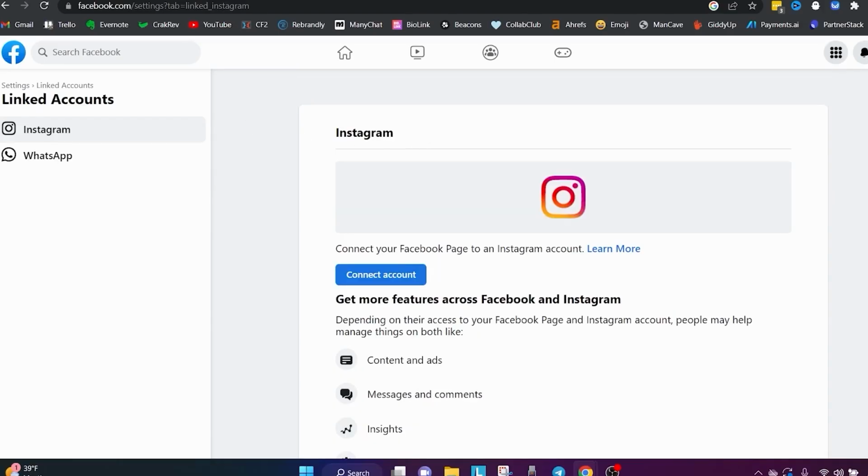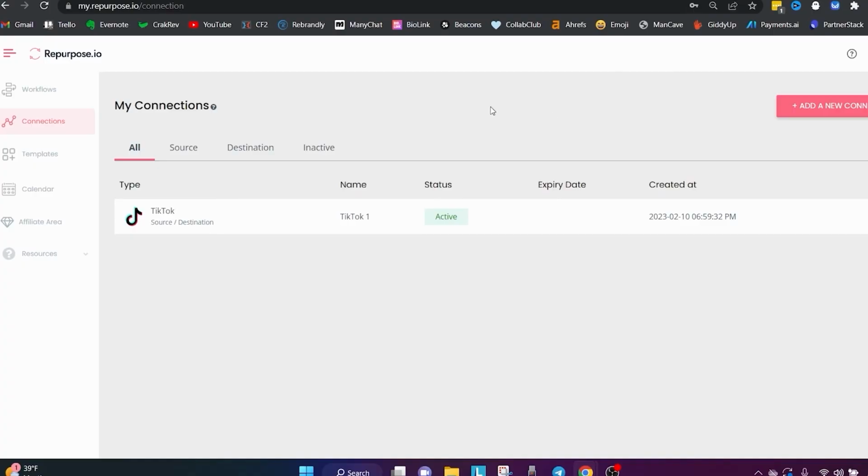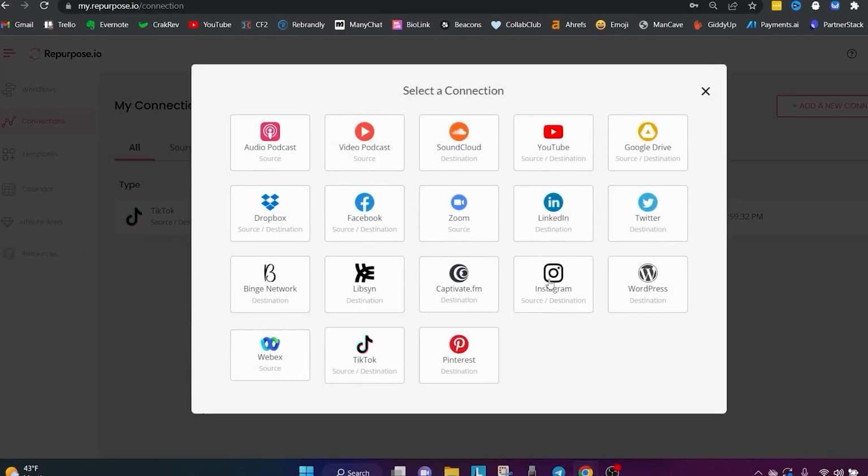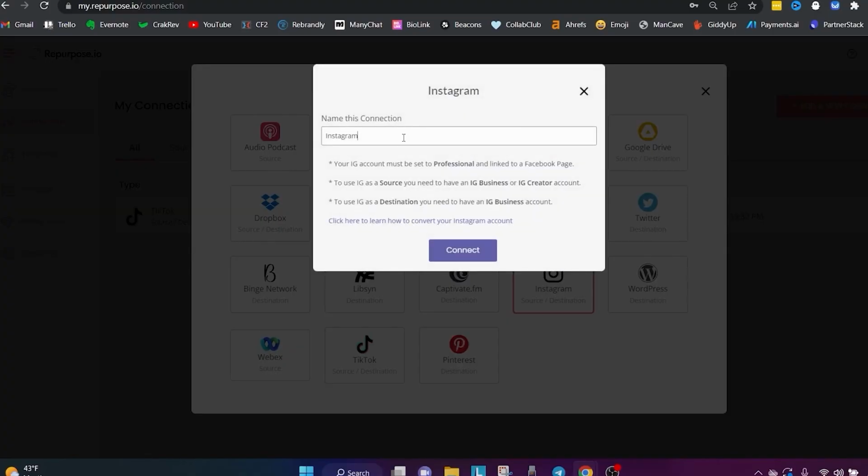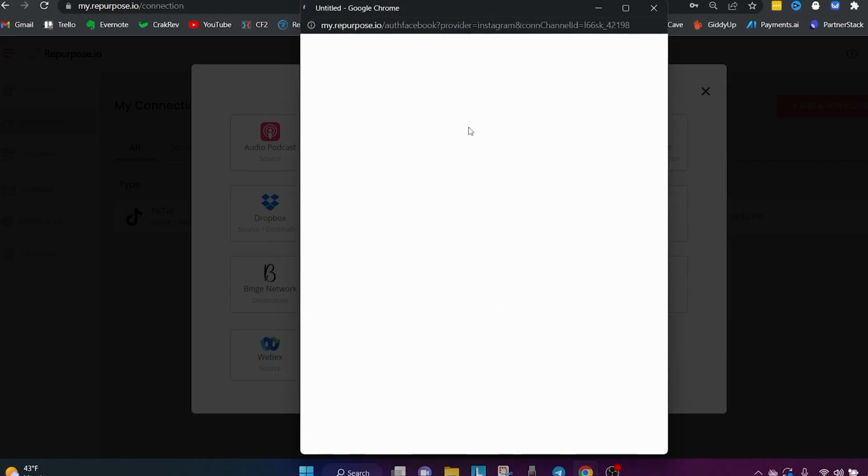Okay, so I'm going to go ahead and come back to repurpose.io. This time what I'm going to do is come back up here again. This time we're going to go to Instagram. Now with Instagram, basically all of the Instagram accounts are going to be run through this single connection. So I'll kind of show you what I mean by that right here. So I'm going to type in all accounts. Okay, so I'm going to hit connect. That's going to bring us back here.